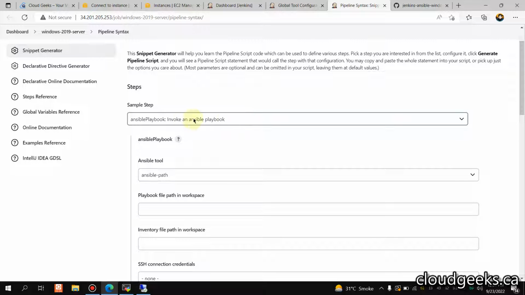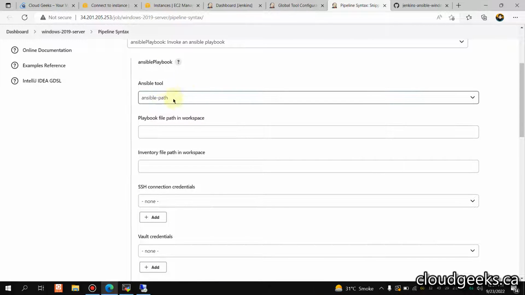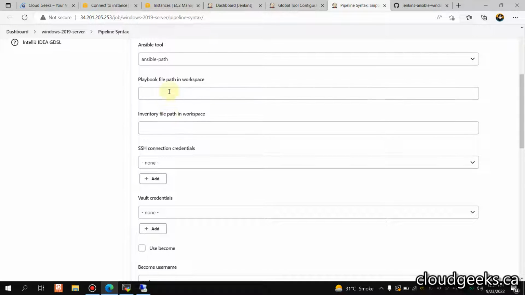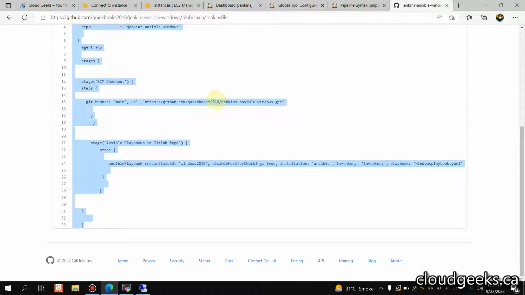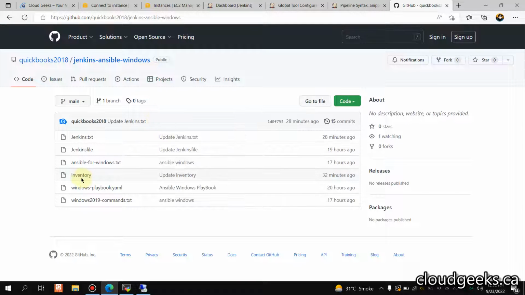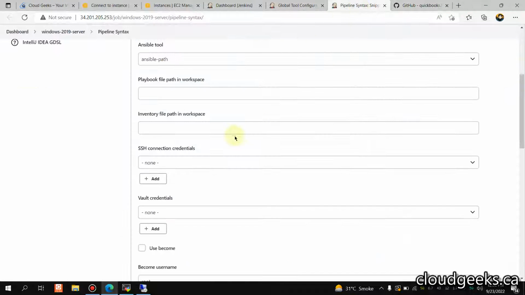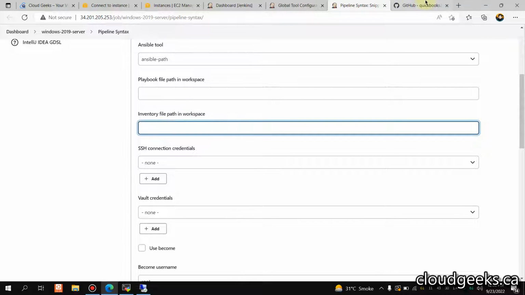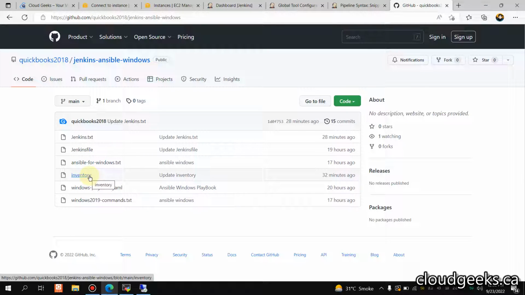For instance, if you want to use the Ansible playbook, I've given the name Ansible path, and regarding the playbook, the path of your YAML file. For instance, this is going to be the YAML file. I've given this Windows playbook.yaml. Simply copy this name and paste it here. Inventory is going to be in this one. Type simply inventory. The inventory file is present here.